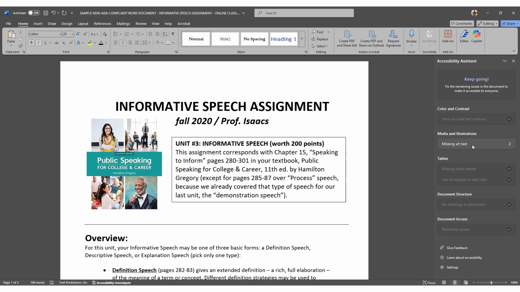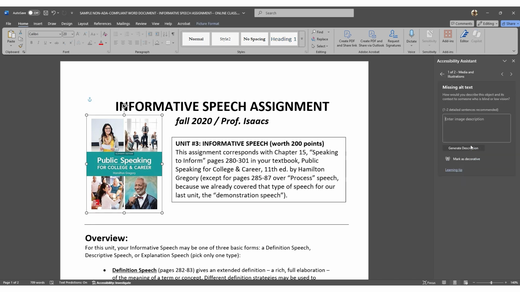Now, let's return to the Accessibility Assistant on the right side of our screen. The next issue to address is in the Media and Illustrations box. Notice that this box indicates that I am missing alt text for 2 images in my document. I'm going to click on that box to see where I need to include alternative text.